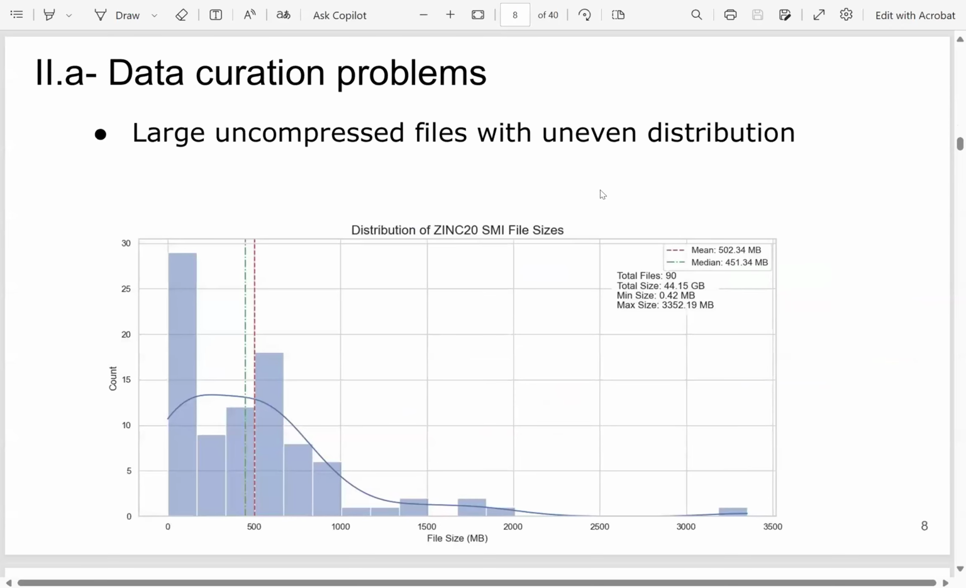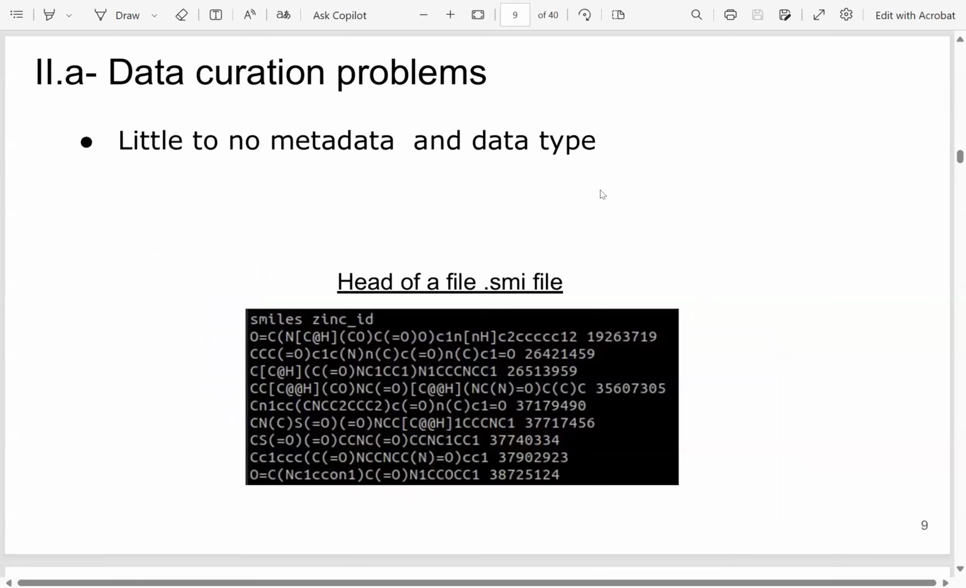And also we have the problem that sometimes the data is not well distributed in the files of the database. For example, here is an example of the ZINC20 database for the drug-like subset. And what you can see is that the distribution of the data is skewed and not very uniform. You have some huge files and some very small files. Also, we have little to no metadata and data types.